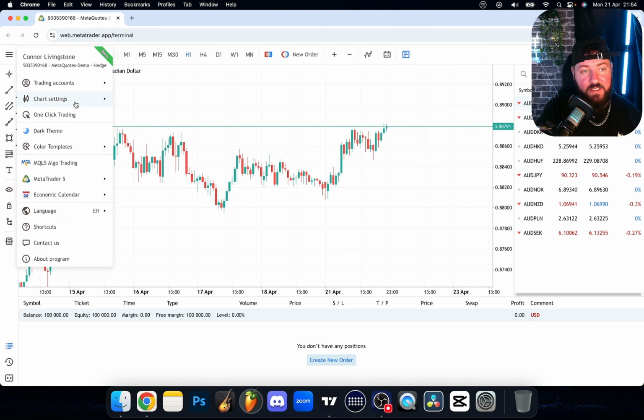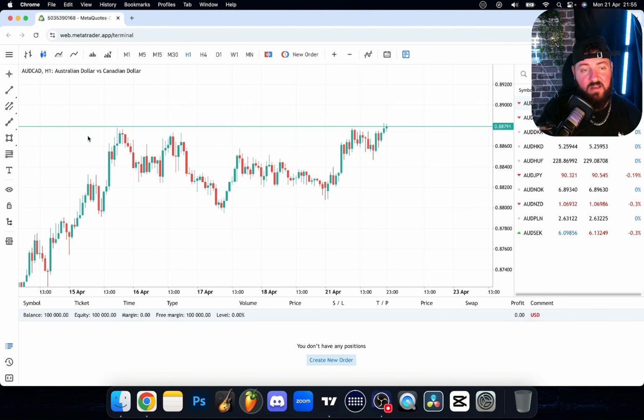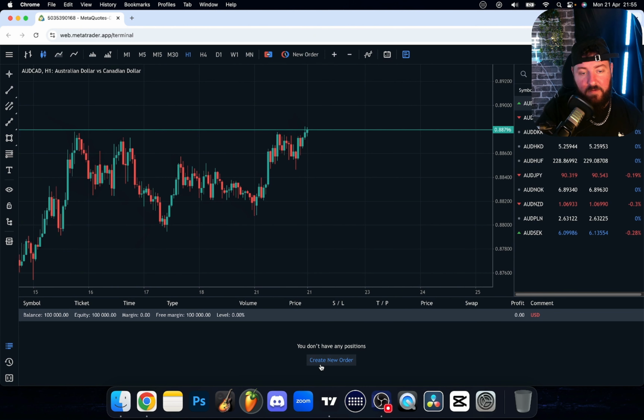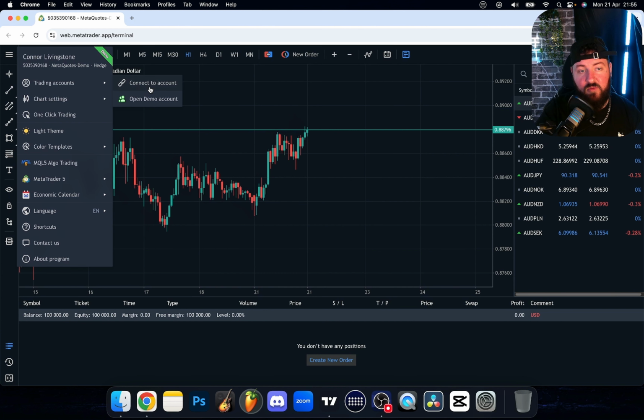But it is very limited. I know it is. So the color templates, you're going to be limited. Look, there's not a lot you can really do. Let's turn it to dark theme, I suppose. Looks a little bit better. This is where you could link up your broker to it. So, connect to an account.